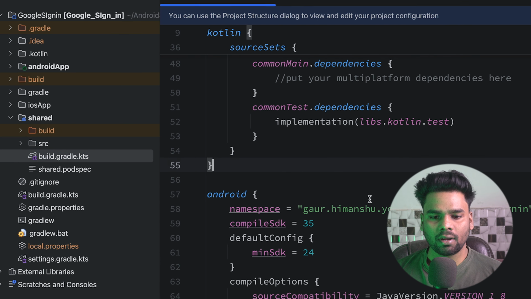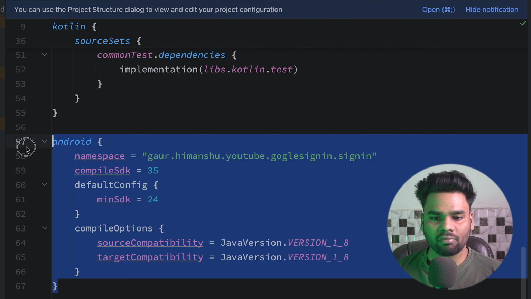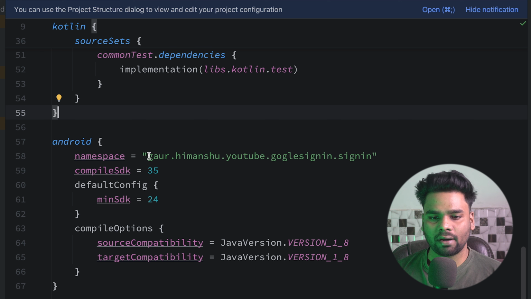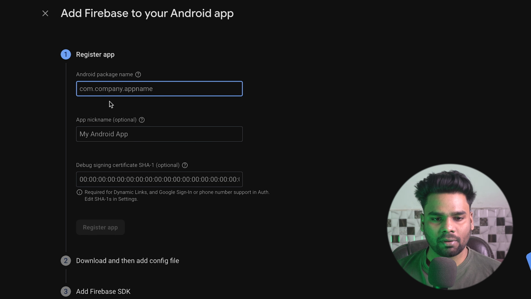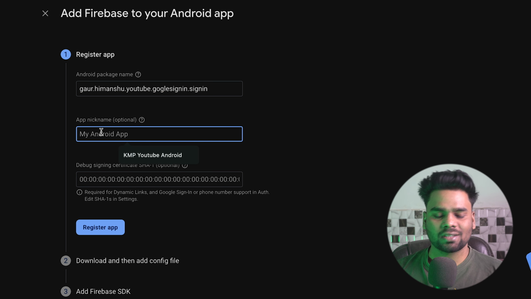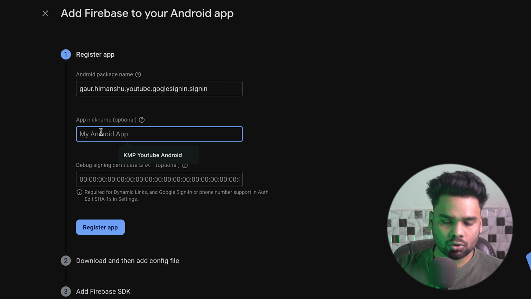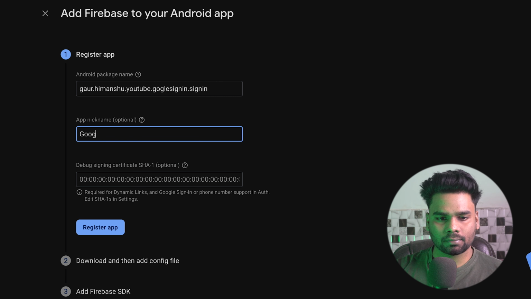Open up this script, and as you can see at the bottom, we have the Android closure, and in this Android closure, we have our namespace. So simply copy this namespace, come back to your Firebase console, and paste it over here as your package name. Next, the Android nickname. I'm going to call this Google login with KMP.